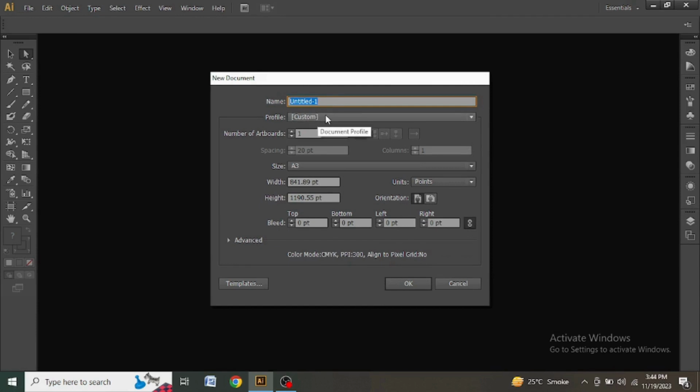From here you can see the profile; I'm taking it to custom. From here you can adjust the width and the height for your canvas. Guys, I'm taking 12 by 12. And from here you can adjust your units. I'm taking inches. Again, I'm going for the 12 by 12.